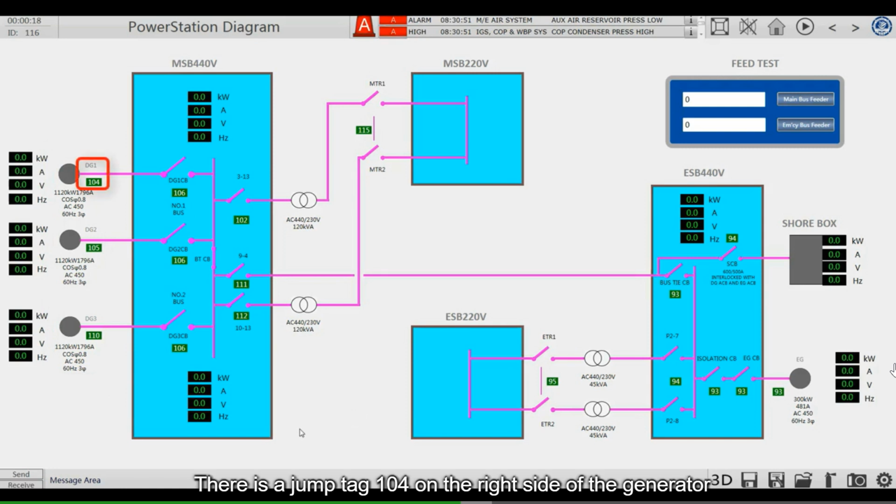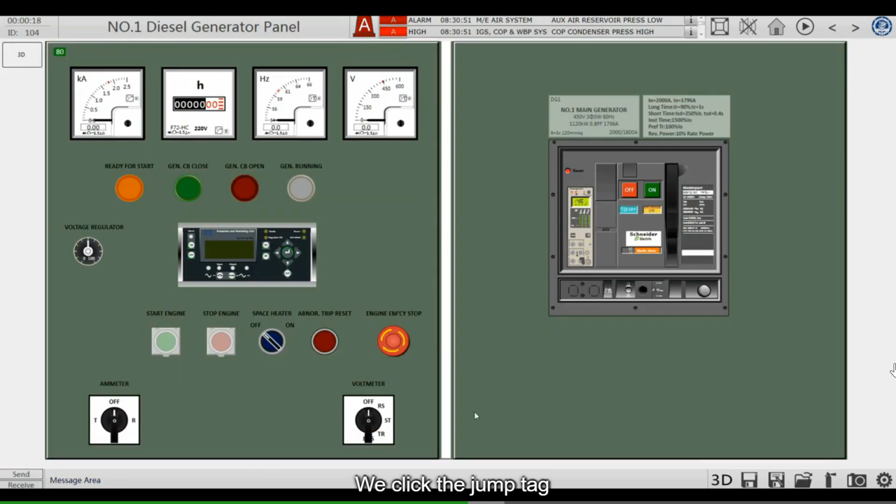There is a jump tag 104 on the right side of the generator. We click the jump tag. It can jump to the control panel of the diesel generator. This is the diesel generator panel.